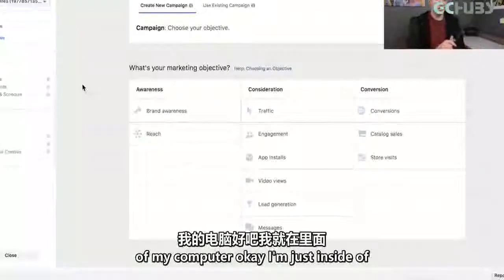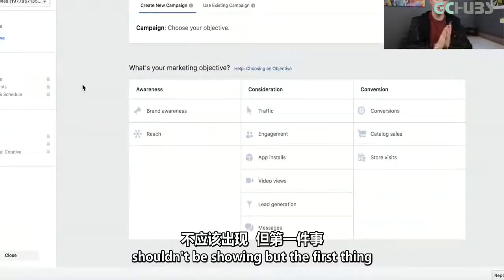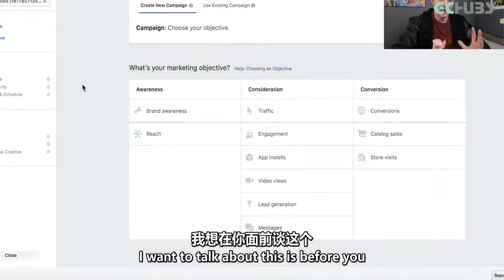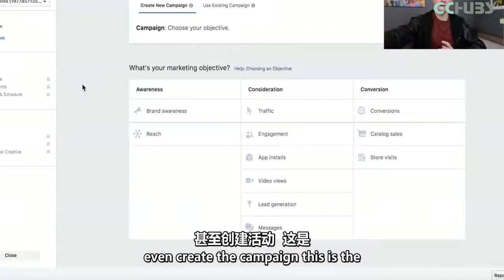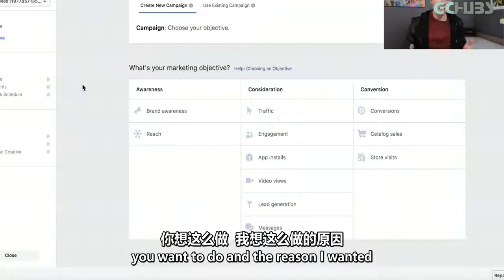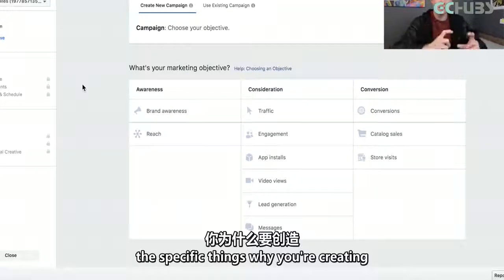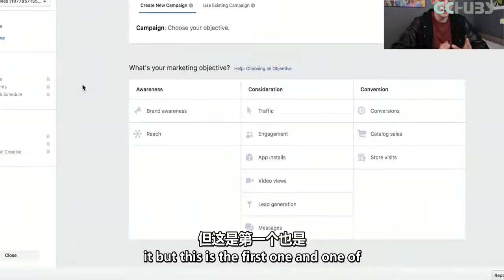Okay, I'm just inside of an old ad account right now, so I don't think it's gonna show anything that I shouldn't be showing. But the first thing I wanna talk about, this is before you even create the campaign. This is the very first step. What type of campaign do you wanna do? And the reason I wanted to touch on this, while we're also obviously gonna be going more in depth on the specific things while you're creating it, is that this is the first one and one of the most important.